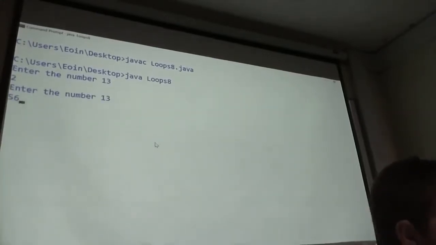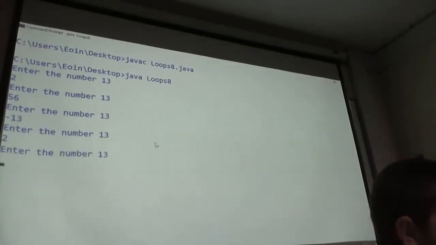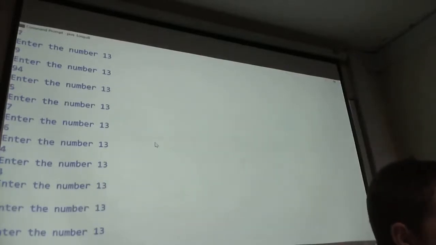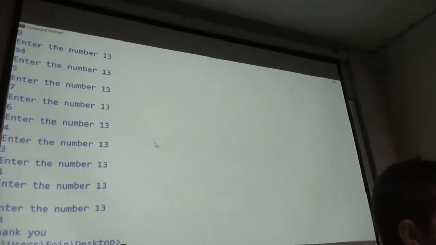Enter the number 13, 56. Enter the number 13, minus 13. Enter the number 13, 2. Doesn't matter what you enter. This will keep going for as long as you want. And then when you enter the number 13, it says thank you, and it quits out.